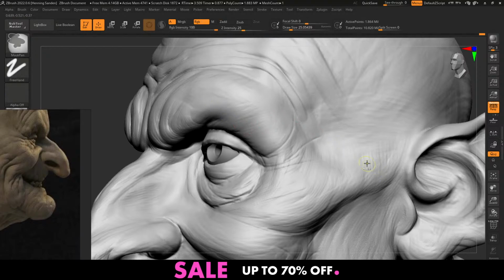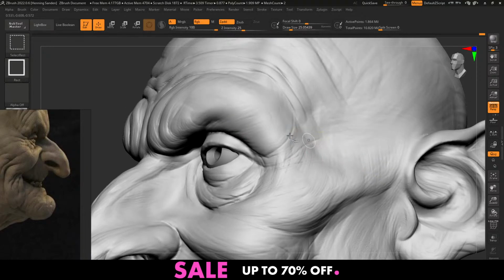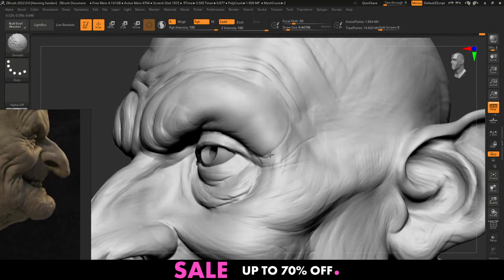So before and after, right? So you can see that the line is still there. So you can go through this and just soften the whole thing. So it's about being deliberate.